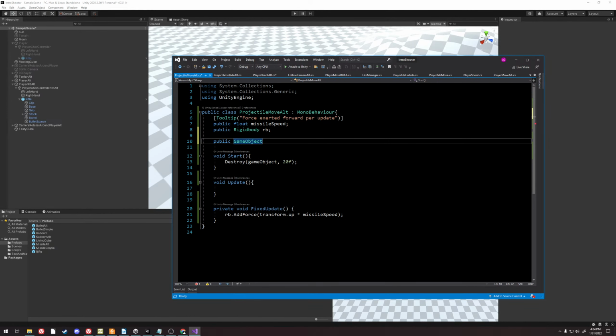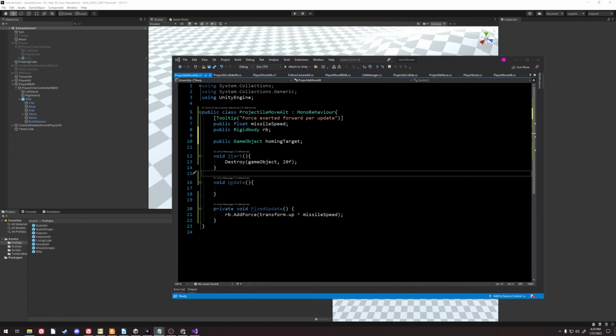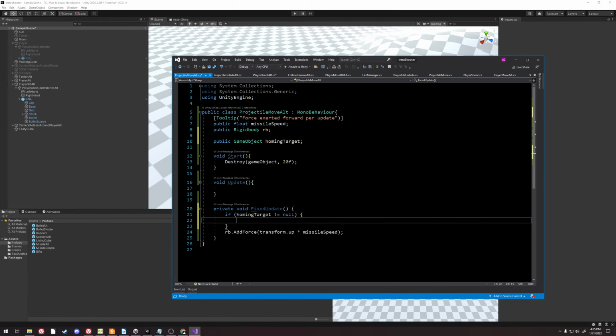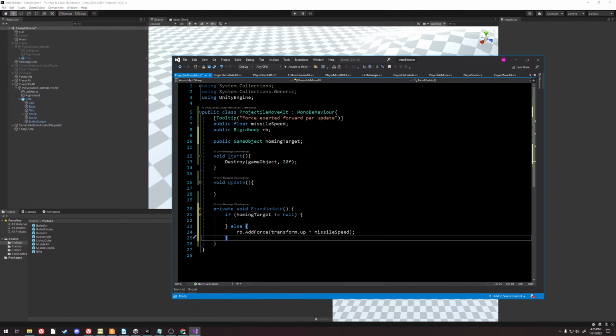So, public GameObject homingTarget. Cool. And we'll do this: if there is a homing target, so if it's not equal to null, then we'll do something. Otherwise, the missile just moves straight ahead like we had in the first place.